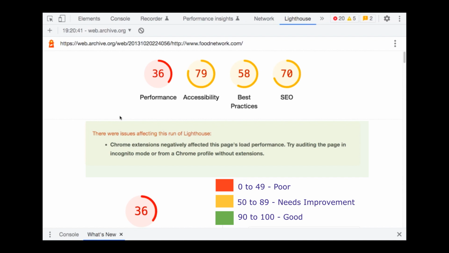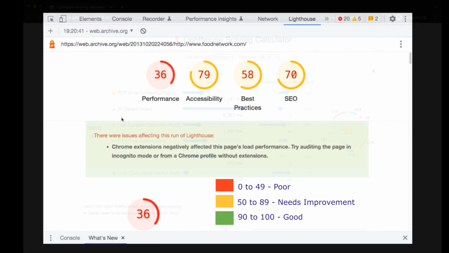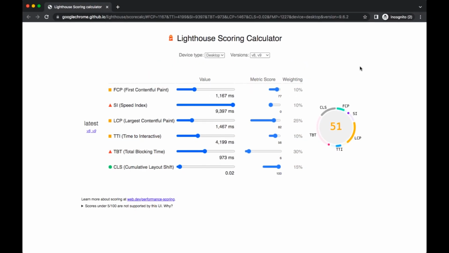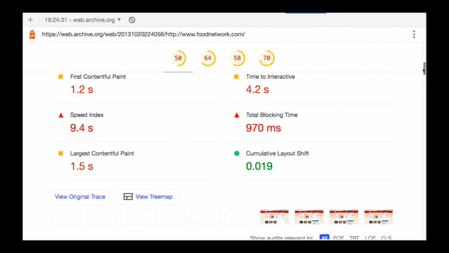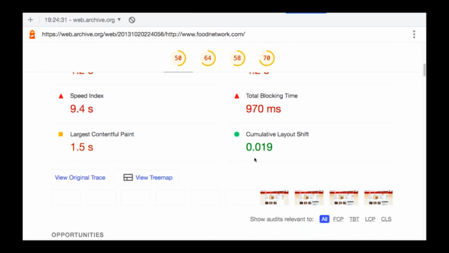Alright, so before we rerun this report, let's understand how Lighthouse calculates this score. Here we can see we have the Lighthouse scoring calculator, where we have the option of device type, and we can select the versions as well, whether what is the Chrome version. We can select the device like desktop and mobile, and based on different parameters it actually gives a score. All right, so based on that we can see the scores on different parameters, whether it is best practices, SEO, accessibility.